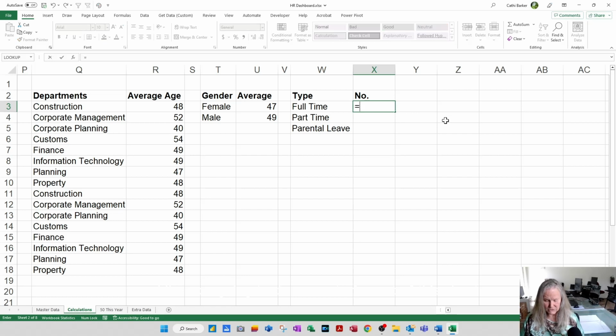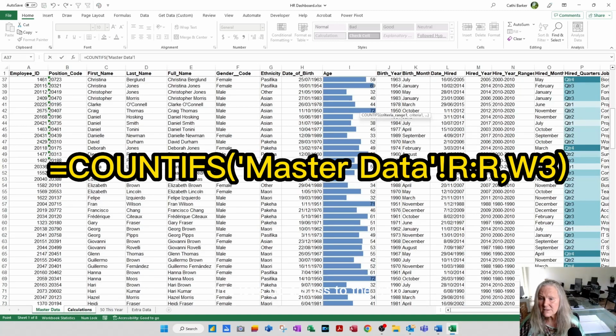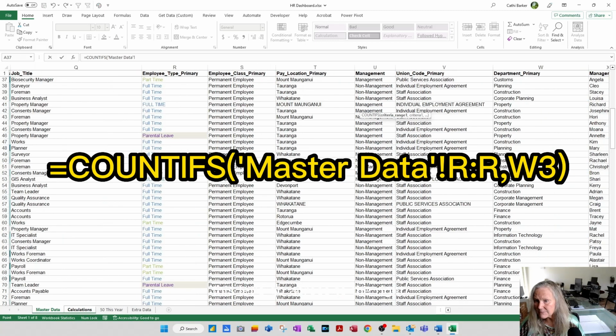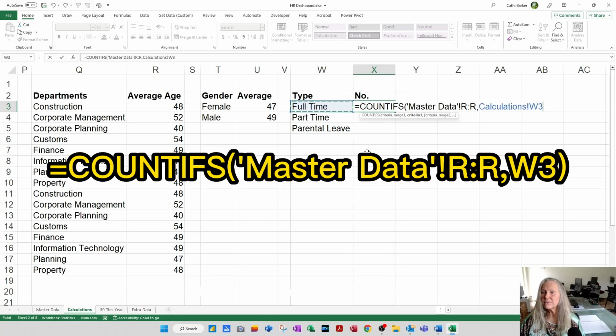And I'm now going to do a count ifs. Count ifs, this sheet, this, let's go across to the right, this column, comma, matches this cell. Count if column R matches W3.